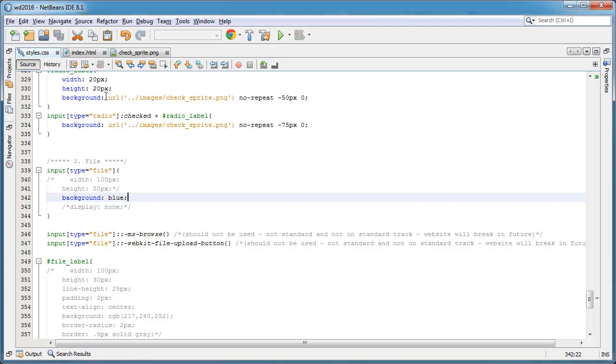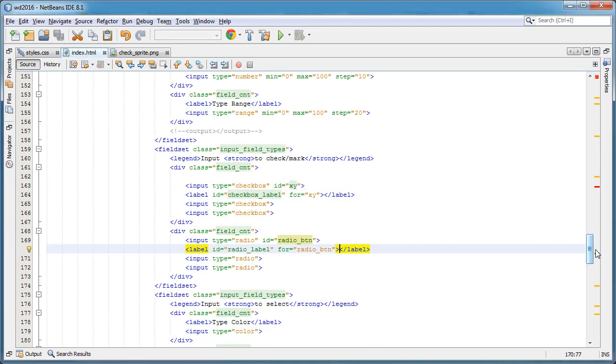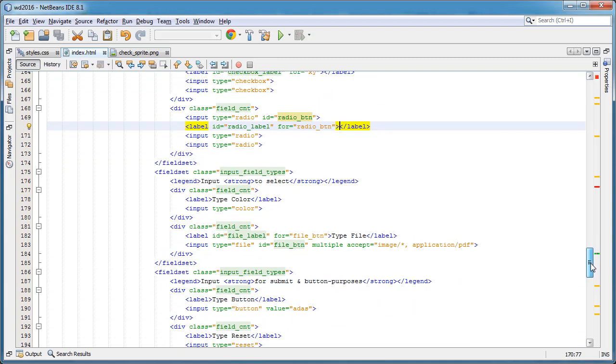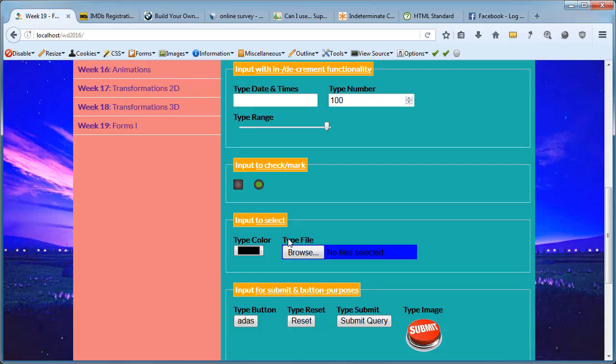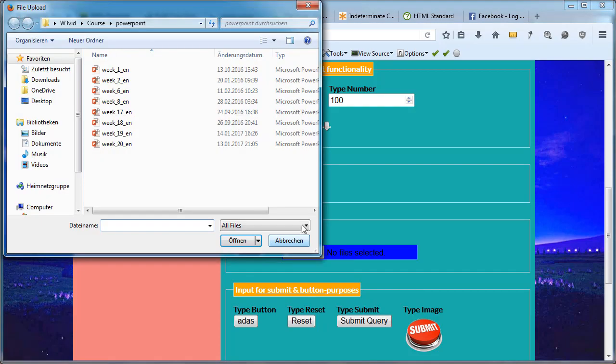So again, we can do things indirectly in exactly the same way as we have just done it with our checkboxes and radio buttons. In this case, for the input type file, we are giving it an identity and linking the label to it. So as soon as we click the title, not necessarily the button, the window will already open.